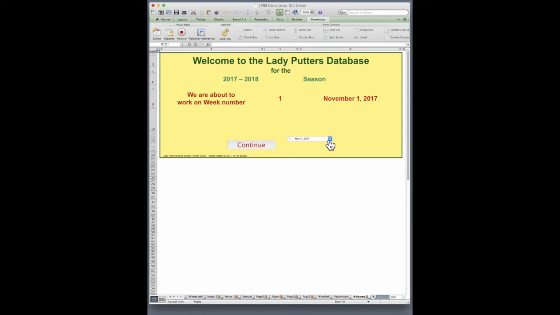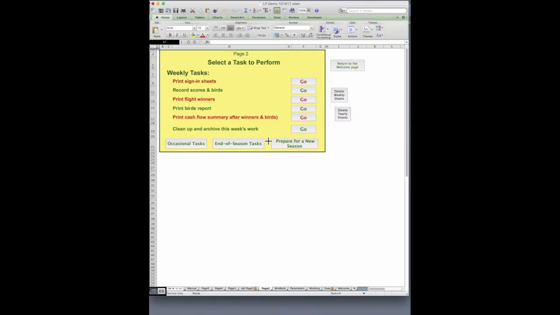Change the date with the drop-down menu. Later I'll show you how to change the season as we work through the next 12 years. When you're satisfied that the date, the season, and the week are correct, then you press the continue button. This moves you to page 2, which is the control center for the action you will perform most every week.